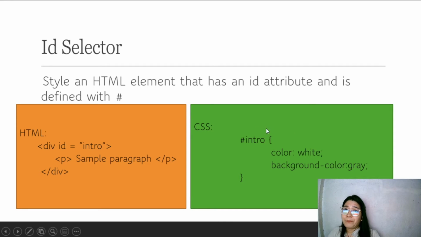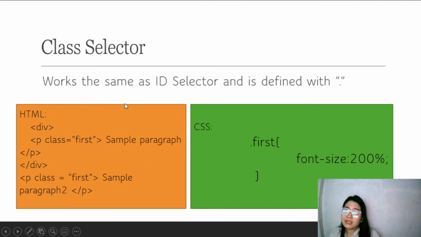for its design. We also have the class selector. It works the same way as the ID selector, but instead it is defined with a dot or period. For example, we use it on the class. Now, for example, we have here P class first. The name of the class where P belongs, or the P class, is named first. So whenever we want to give a style to our class first, then we use dot first and then the design or the property.